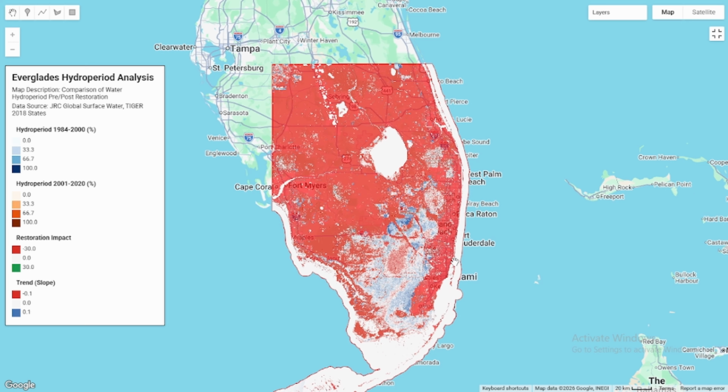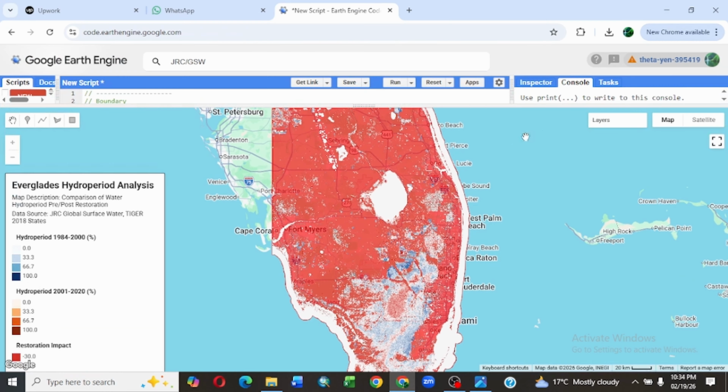That's all for today's Google Earth Engine tutorial. If you followed along, you now know how to clip a dataset to an area of interest, create a binary water mask, calculate hydroperiod, compute restoration impact and trend, and visualize results with a custom palette and a legend.